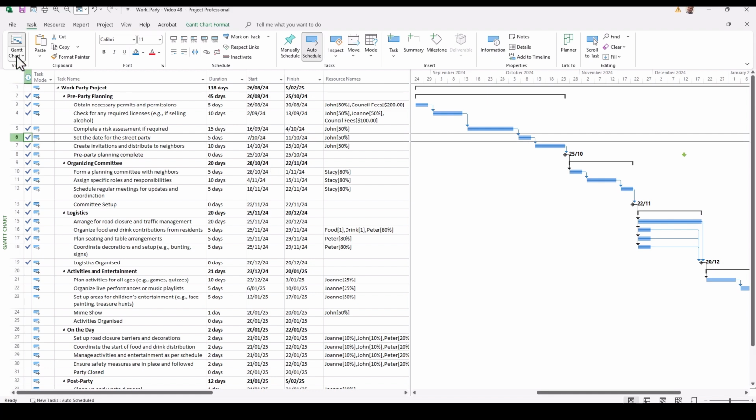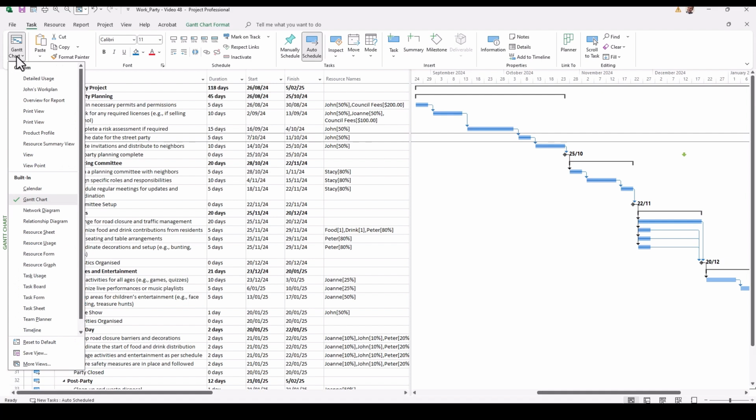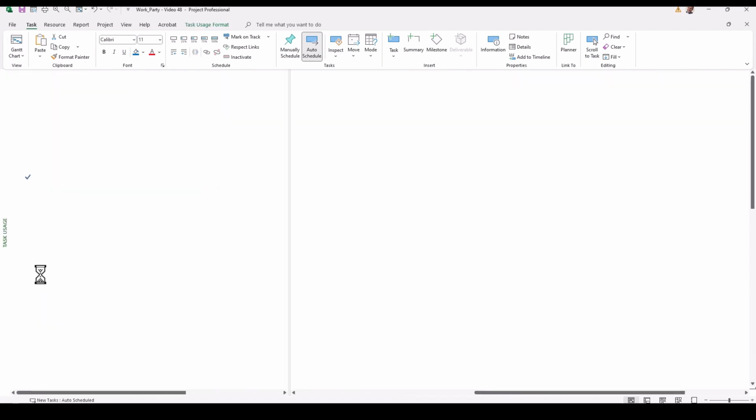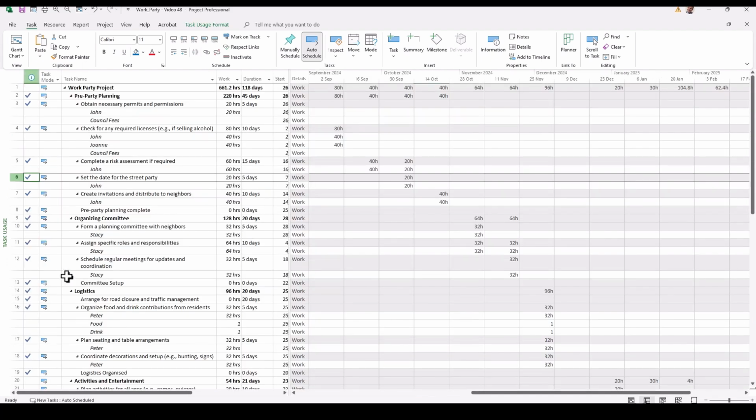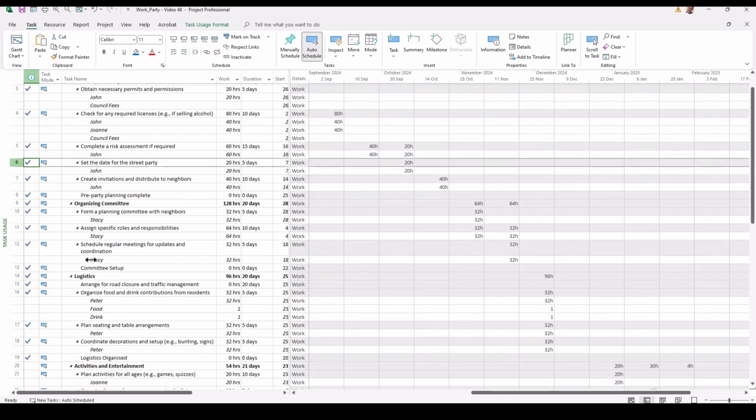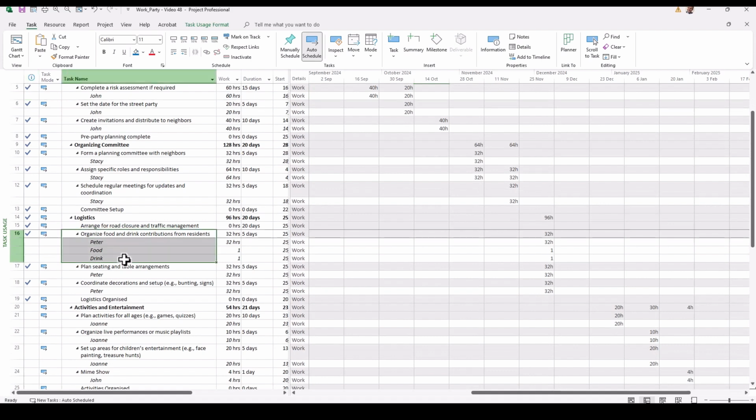Let me illustrate. So go to your Gantt chart pull-down menu, and let's just say, for example, we want to have a look at task usage. We want to do a little deep dive on certain tasks to understand, say, the resources that those tasks require. Now, we could be having a discussion with our team as a result of this, and it would be good to know what the predecessor of that task might be. So how do we do this?